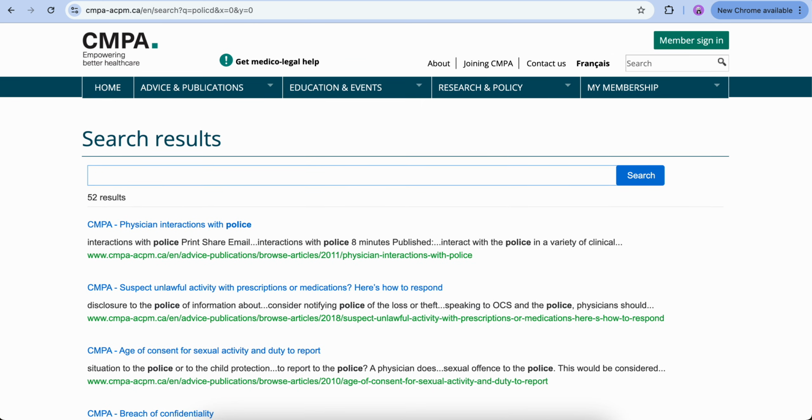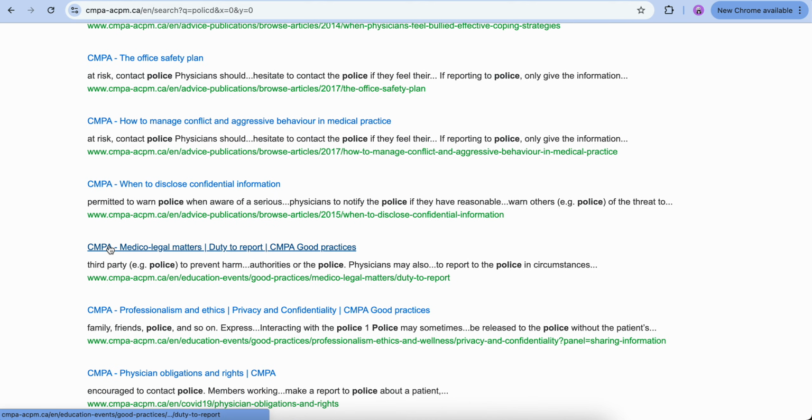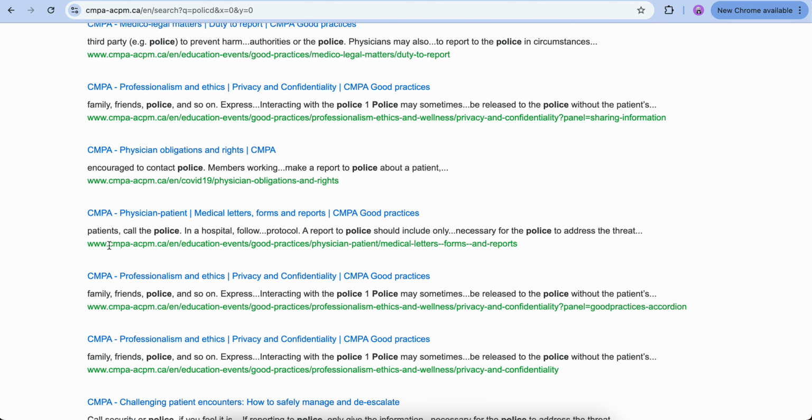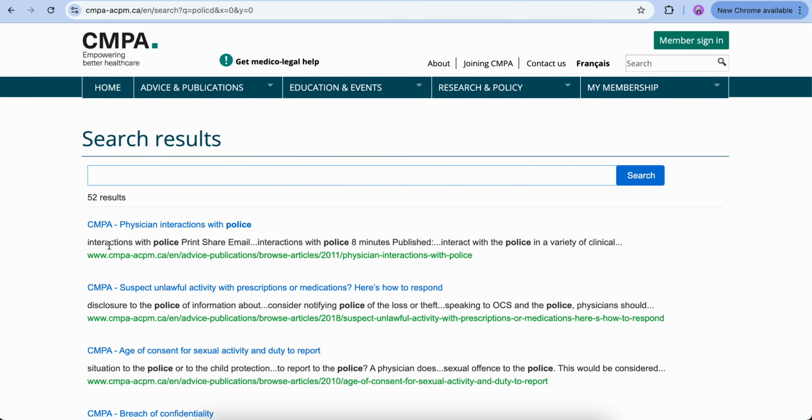You have to write a few keywords and see if one of the links that opens up is related to you. If yes, then go and figure out your answer. I use this search box a lot, and this helped me to get the answer before I go to bed, because I cannot sleep with an unanswered question in front of me. So this is all about the CMPA website.